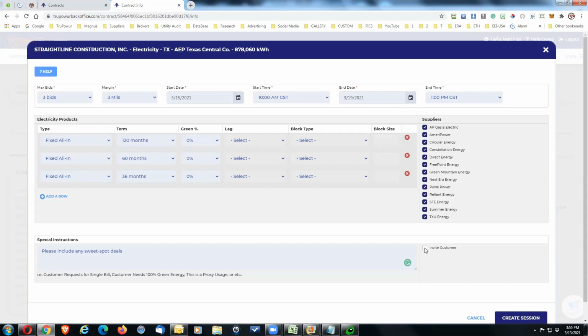Also down here, if you click this button, that will include the customer in the auction. So when you submit this off and create the session, it is going to instantly notify all of the suppliers that you have an auction up for bid. It is also going to send a link to the customer that they can click and they can actually access and watch the auction in real time. So you have that transparency. And I think that's key when you're dealing with a customer to let them know that we always have that transparency available for them.